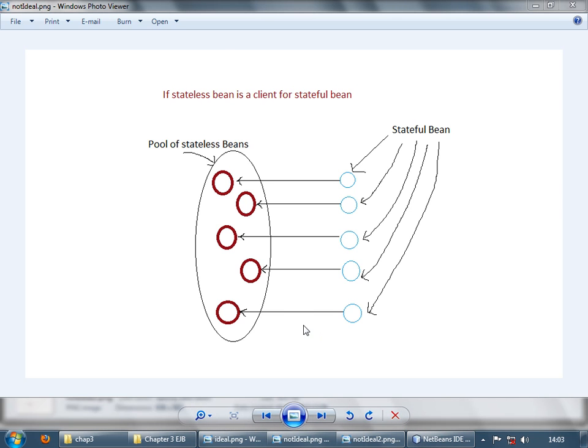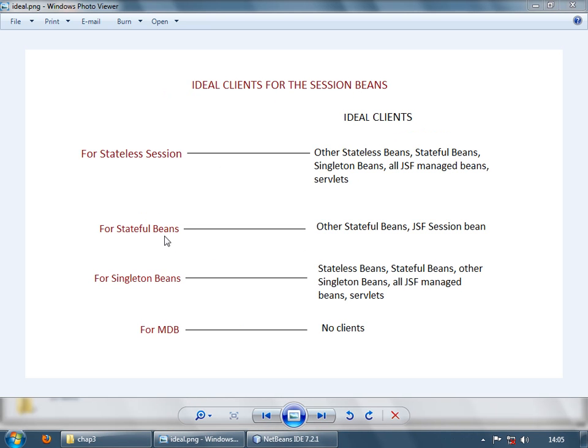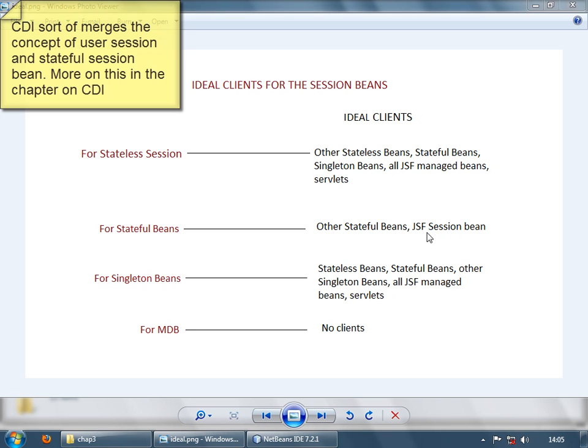Now let's consider if a singleton bean is a client for a stateful bean. So if you inject a stateful bean in a singleton bean, only one instance of that stateful bean will be created. Again, this is not related to the concept of a user session. So again, a singleton bean is not a proper client for a stateful bean. So you just shouldn't inject a stateful bean in a singleton bean. So the ideal clients for stateful bean are other stateful beans and JSF session bean. So JSF session bean is related to the concept of a user session, and that's why it's an ideal client for stateful bean.